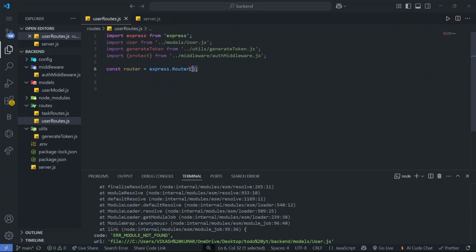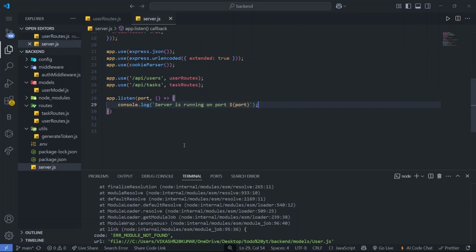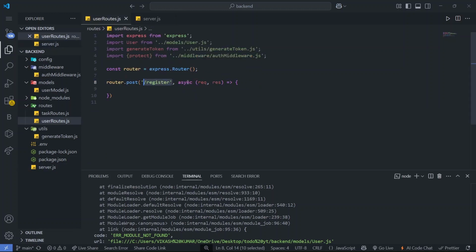To create a group route, we use express.Router, then router.post, which means we are sending some data to the backend, right? When you log in or register, we are sending some information to the backend, so we are using router.post, meaning posting some data. Then we have to write, so here slash register means it will go to this API slash user slash register.